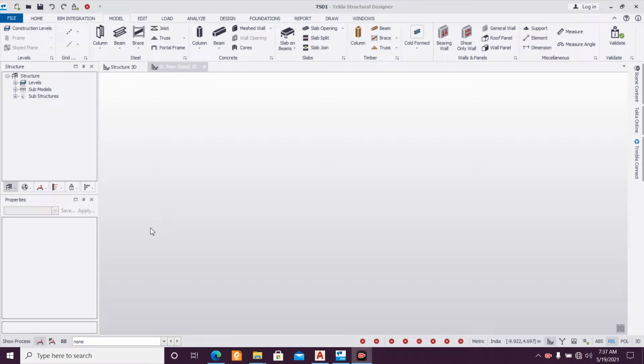But here we'll pretty much cover all these steps in the Tekla Structural Designer, and the steps before that we had done in the previous video. That is how to make the beam column plan and the DXF file out of the architectural plan which we had received. So you can check that in the description. So now let's get started with this.